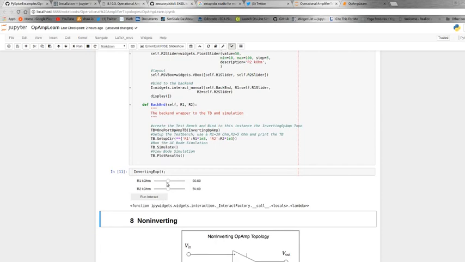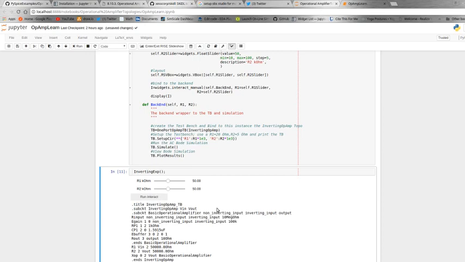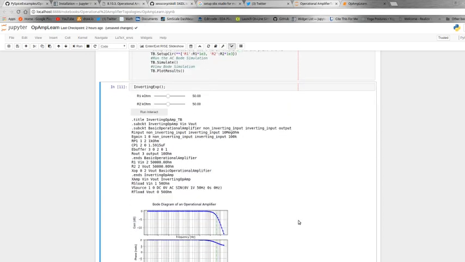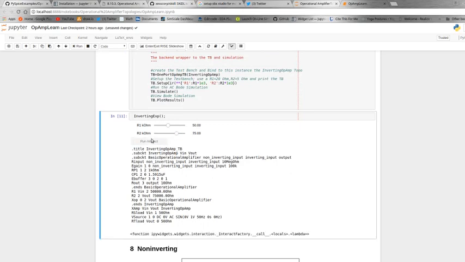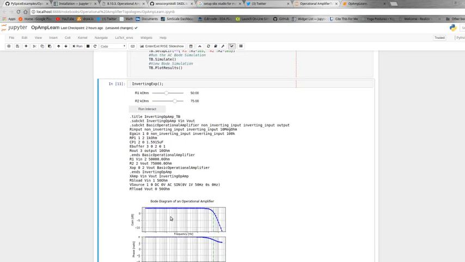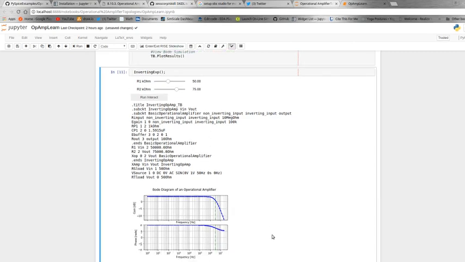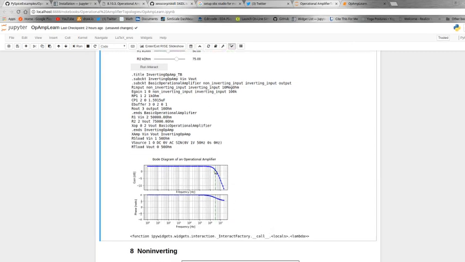And like I said, it's not going to show anything until we hit run interactive. It's going to print out the netlist, and there's our simulation. Let's say I increase the feedback resistance. We can see we start actually getting some gain. We see the phase is constant at 180 degrees. And we see our 3 dB point right there.